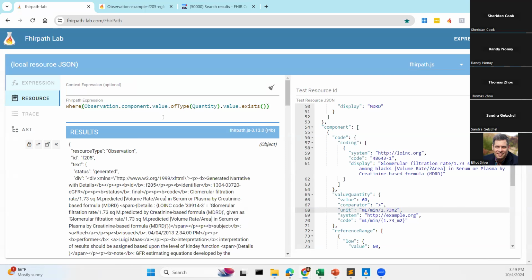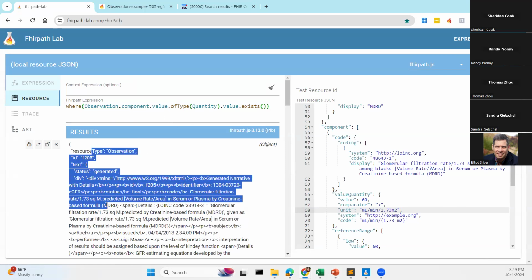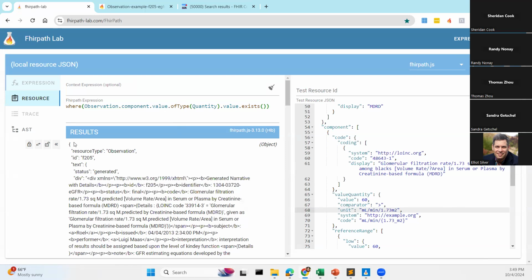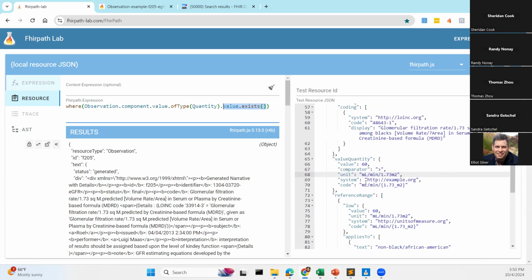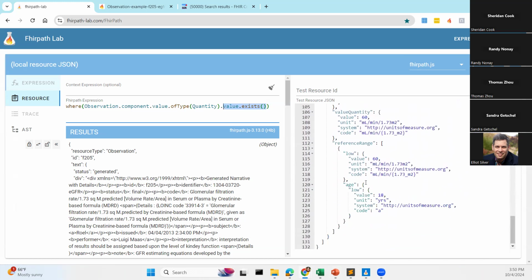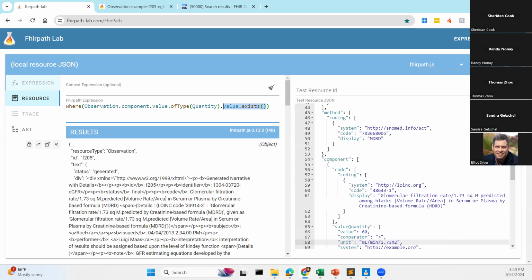But this is only, so this is successfully saying, I'm returning the thing that meets this preliminary rule, which is a component with a value of type quantity with value populated. Do we only have one component resource in this test, or is there more than one? There's more than one in this one. Do we have more than one in the results, or just one? Let me just confirm.